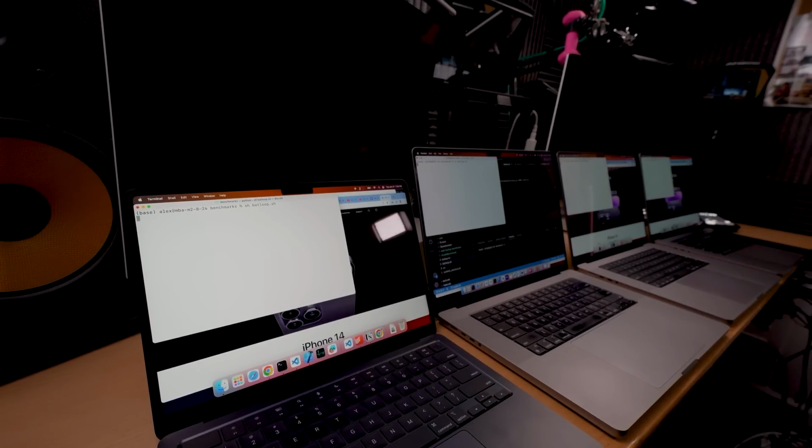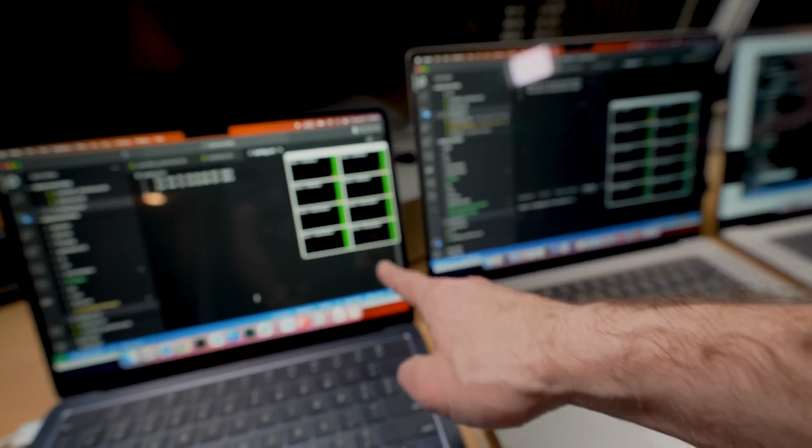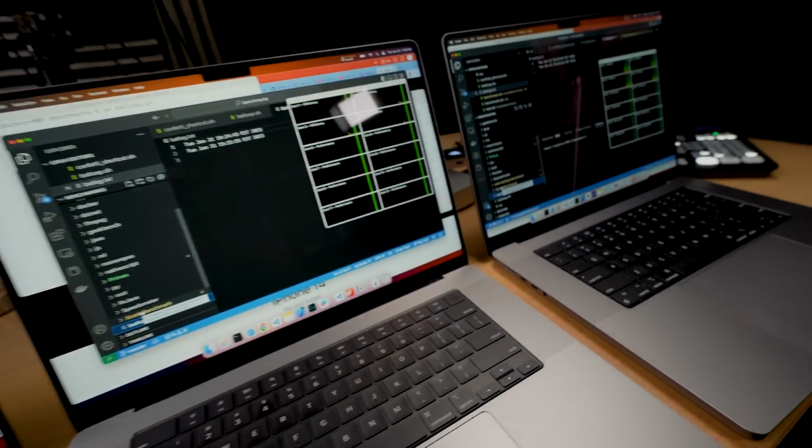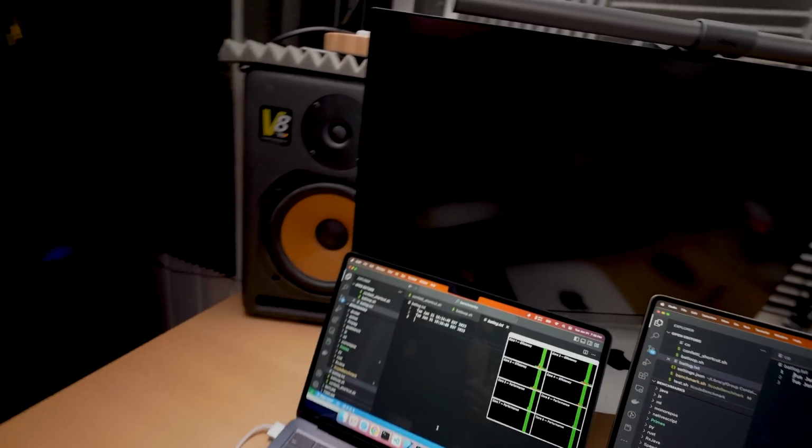1, 2, 3, and 4. Okay, I'll be back. Here they go. Okay, so you can see the spikes there. Spikes go on, spikes go off. This is working. I think that this is gonna be a good test.